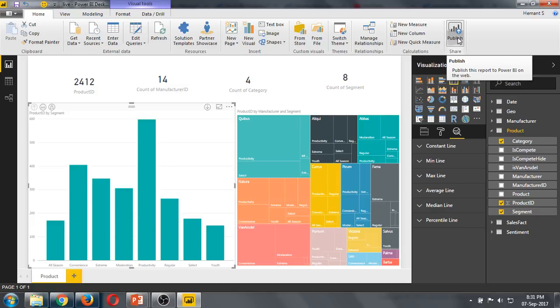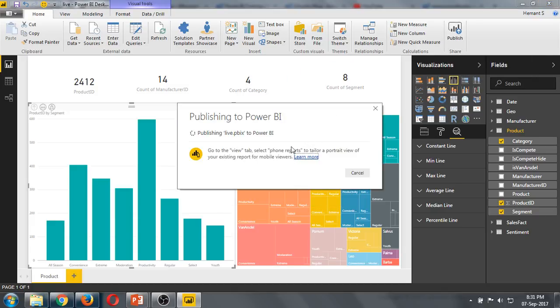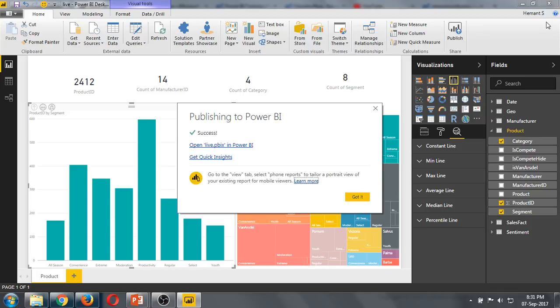Okay, now once I click on publish, it's going to link to my Power BI service based on my account, and then it's going to publish this report. This is why I had mentioned earlier, always ensure that you have created an account on Power BI and you've signed in correspondingly. Now if you look here, it has successfully published my report onto Power BI, and I can also view this or get a quick insight.